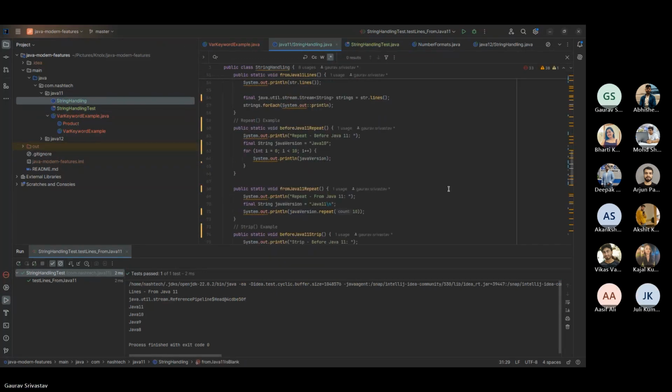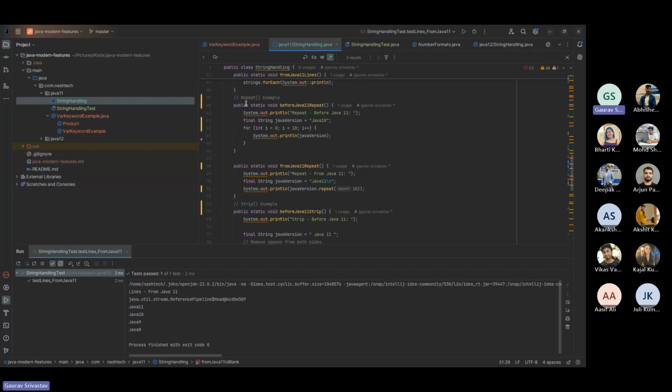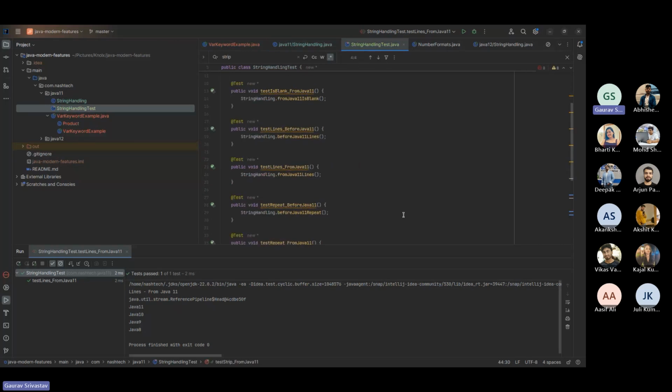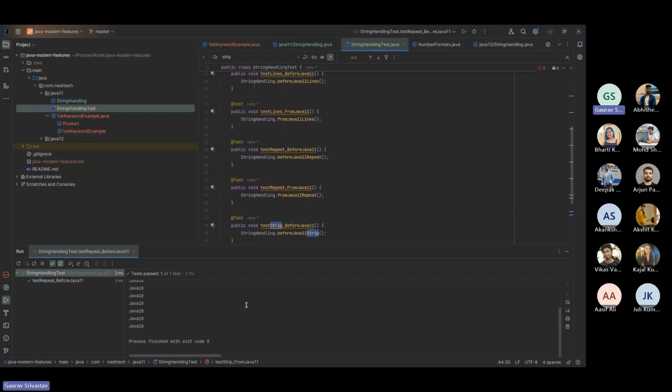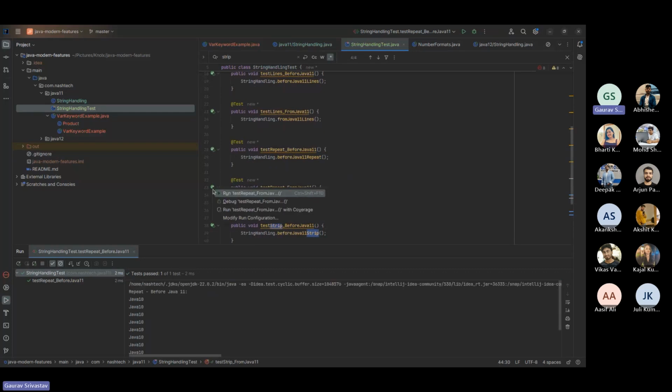After that we have the repeat method that we also discussed. If you want to print Java 10 times, you have to use a loop here. But if you don't want to use a loop, you can use repeat, which is coming in Java 11. Let me show you that as well. You see, if we use a loop we get the same result, and if we use repeat, we also get the same result.